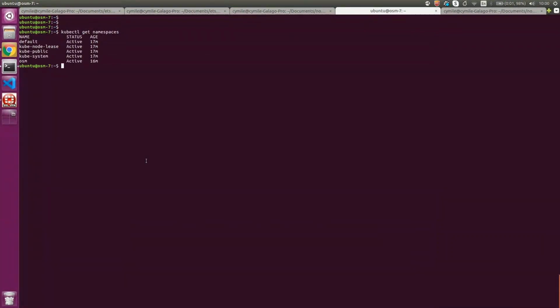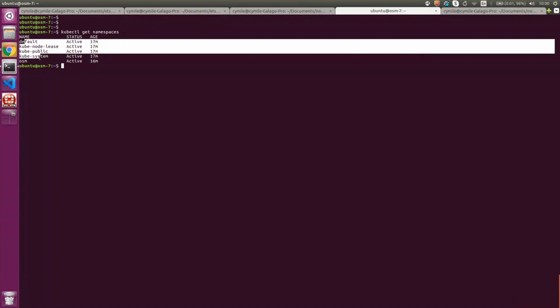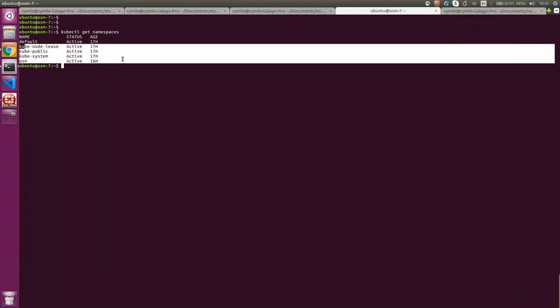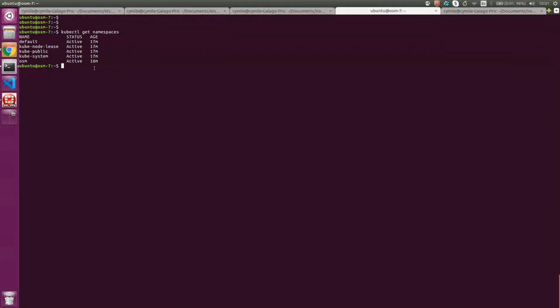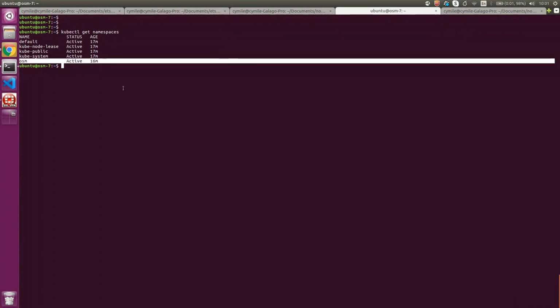So here we see 5 namespaces, but in the previous slides I only mentioned 3 of them, because the namespaces default, kube-node-lease, and kube-public we don't use, but are created by default, as is kube-system. And for OSM, we need a namespace. We have configured this namespace because all the components for our OSM platform are created there.